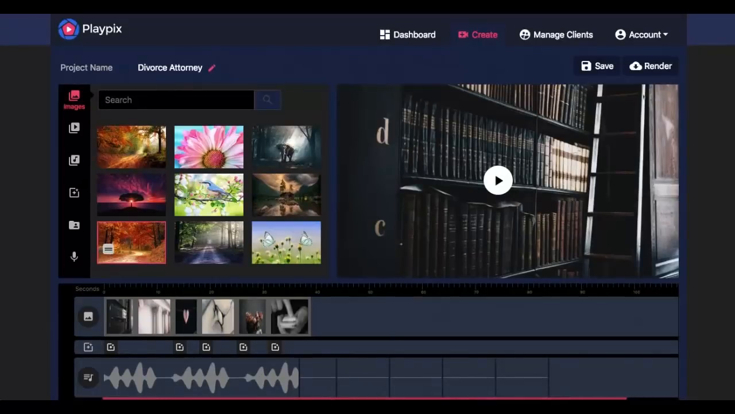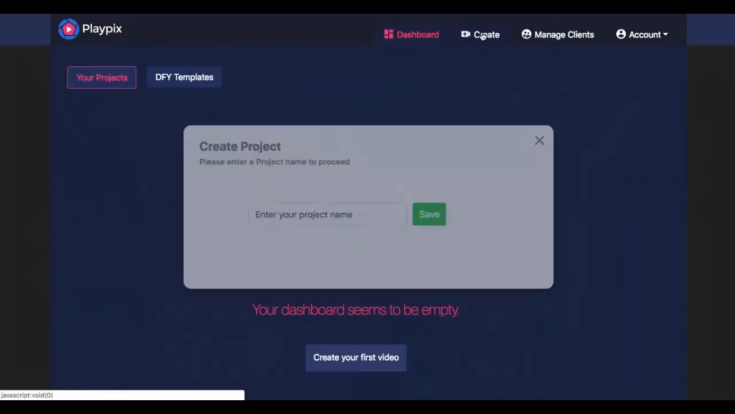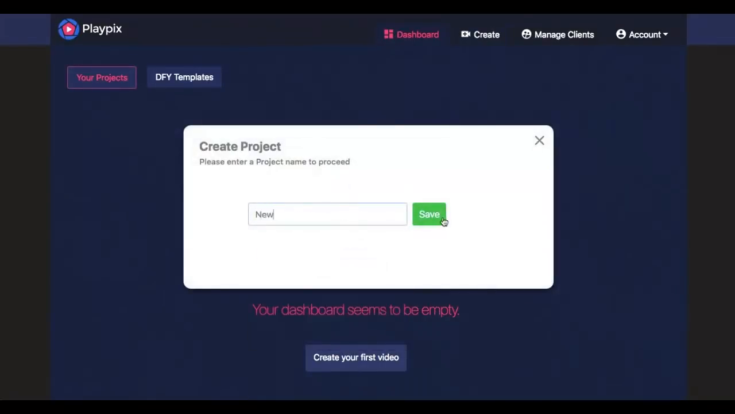But instead of doing that, what I'm going to do is go back to the Your Projects dashboard and create a video from scratch so you can see how to build your own video from the ground up with the blank canvas feature. To create a new video project, just go to where it says Create and give your project a name and hit Save.